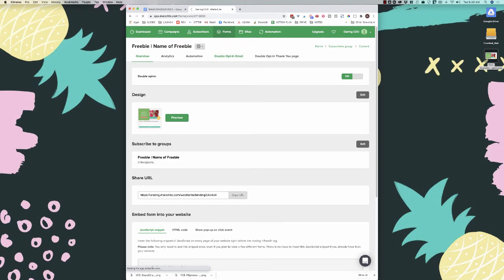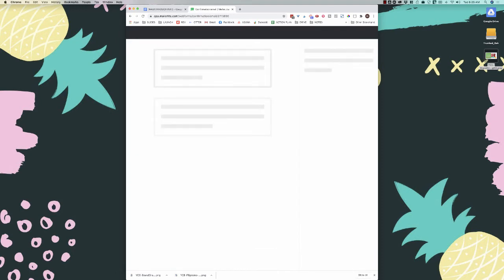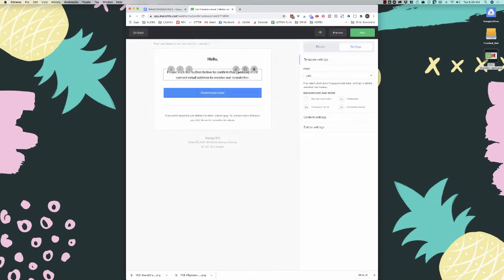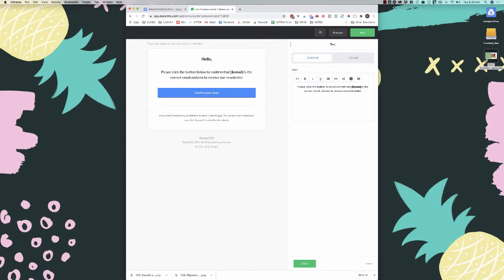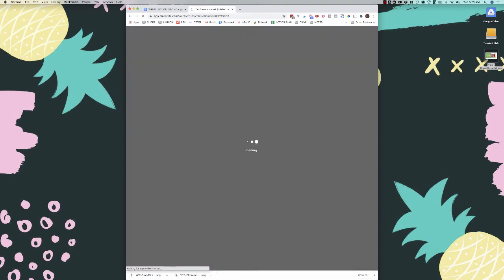So here you can set your opt-in email, so you can go and customize this, change the color, tell them what they signed up for. So you can customize here. So please click the button to confirm that to receive your monthly content planning kit. And put an image there, so you can make this email as pretty as you want. So I'm going to just click next.